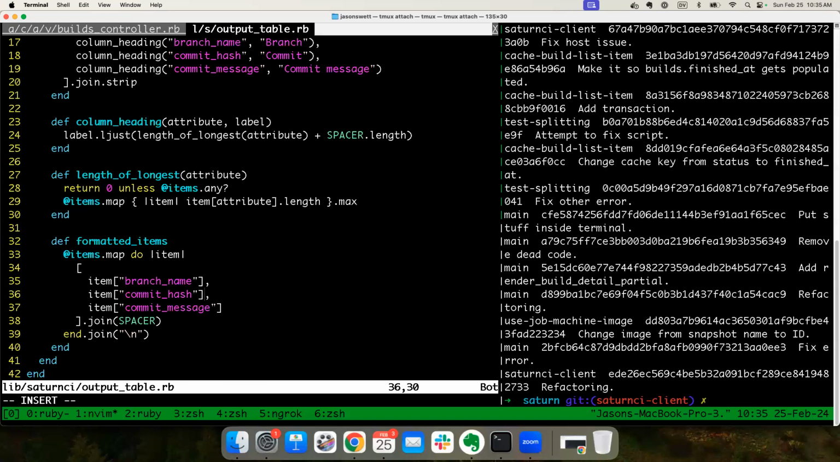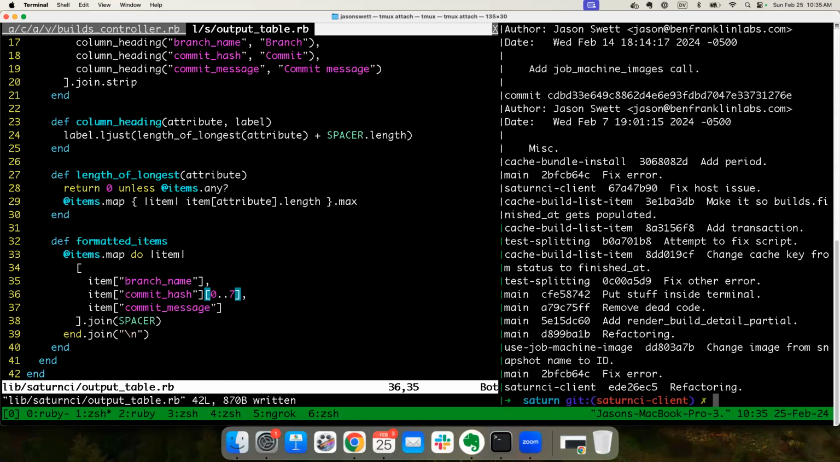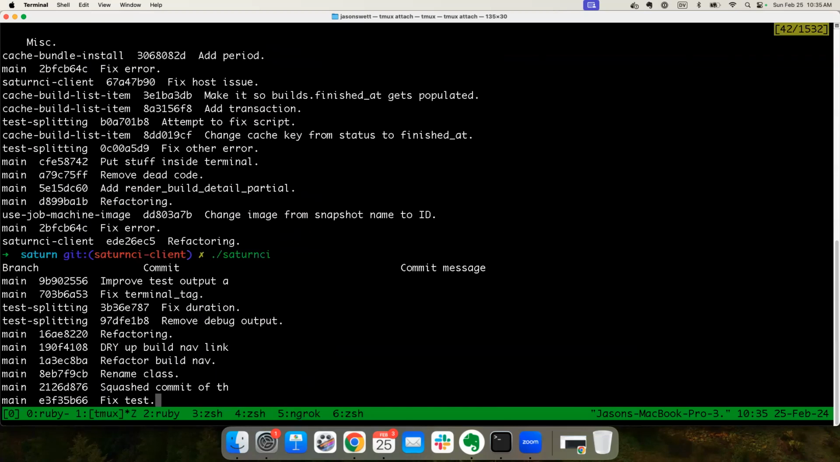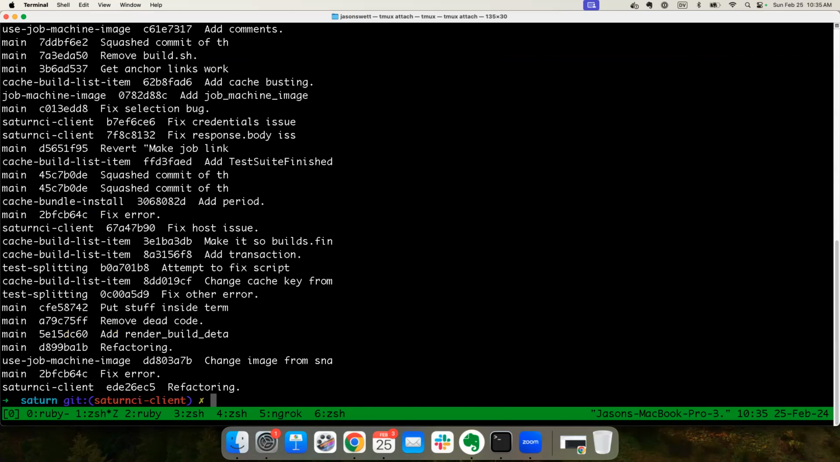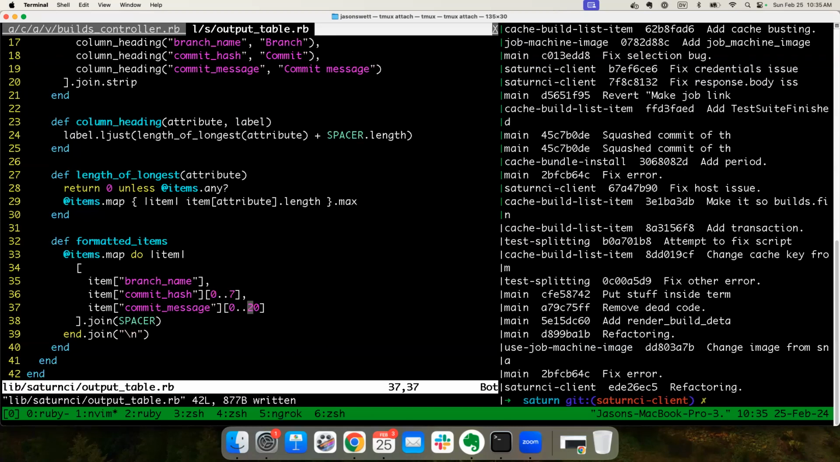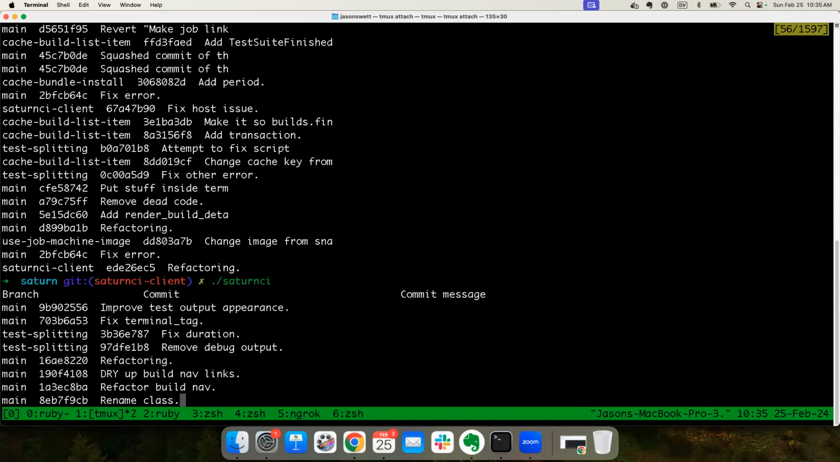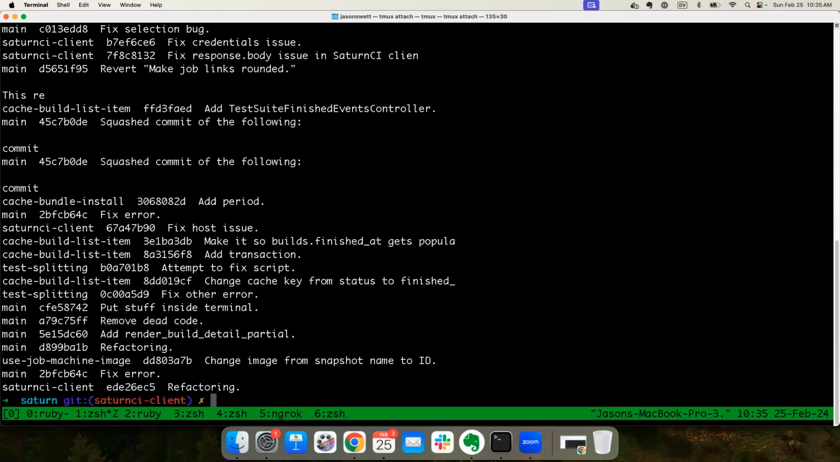First we'll do commit hash 0 to 7. Okay, that made that smaller. And then commit message 0 to, I don't know, 20, let's say. Okay. Let's actually go 40. Okay, and let's only show like the most recent 10 or something like that.